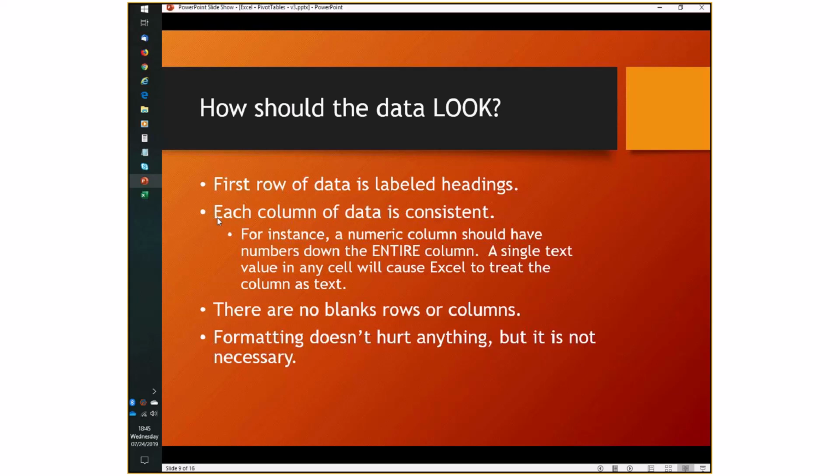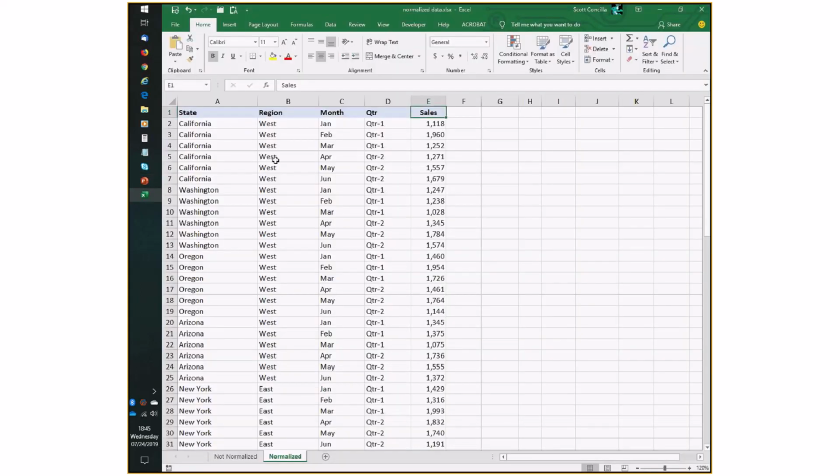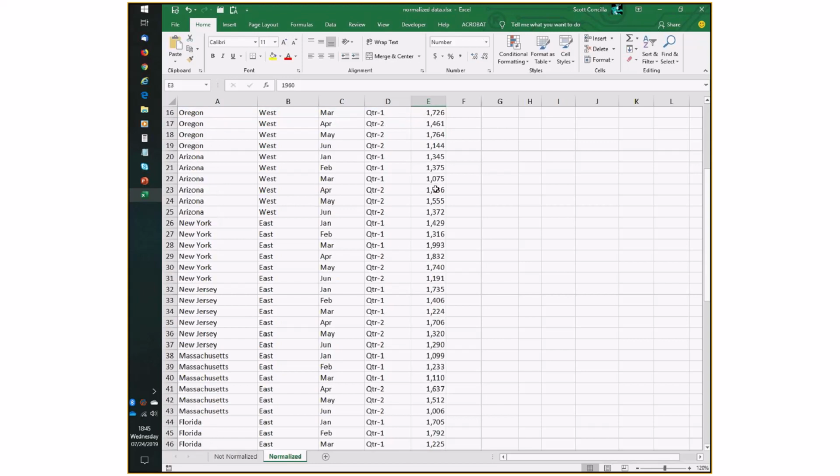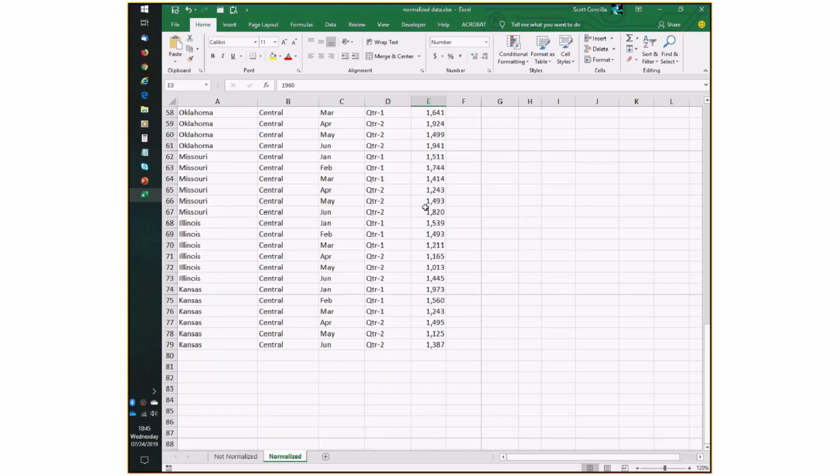Okay, next, each column of data is consistent. So what we mean by that is if you've got a numeric column, you should have numbers down the entire column. A single text value in any cell in a numeric column is going to mess things up. So here's what we're talking about. In looking at this data, most of these columns are text except this sales column. These are actually numbers, and they are numbers all the way down.